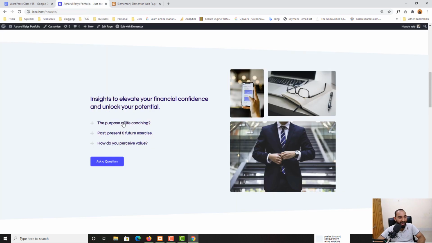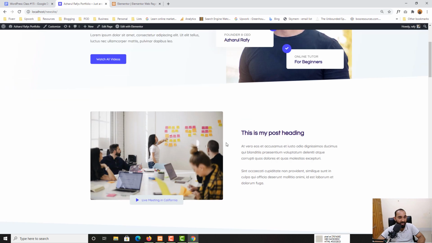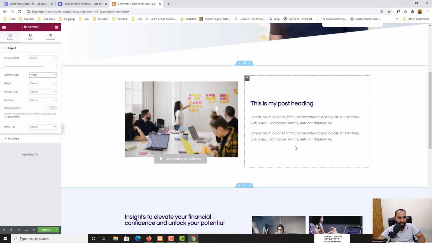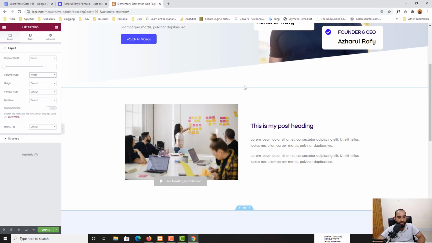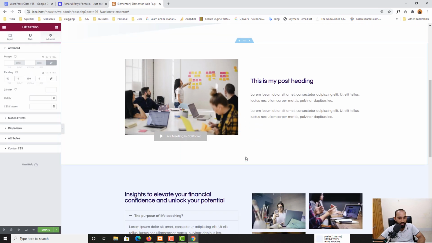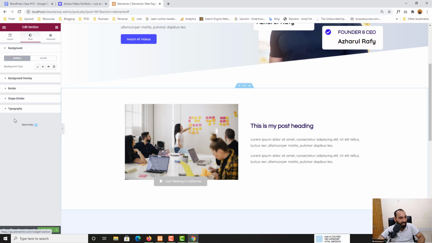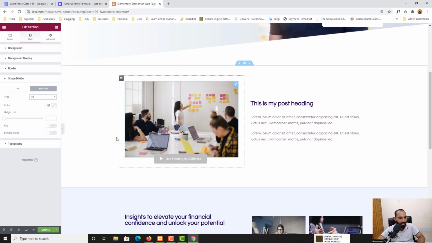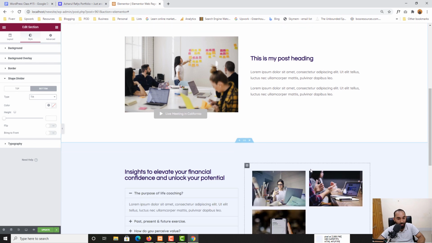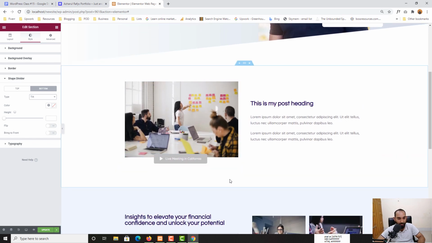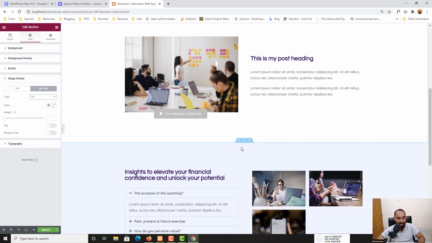Now I want to add these things here, right? So in this section, in the bottom, I want to give some shape divider. So click here, and after that I want to take you to styles, and then from shape divider, from bottom I want tiled, and okay, it is not going to be visible because we have got some padding stuff here. So in this case, what I'm going to do, I'm going to do the tile thing here.